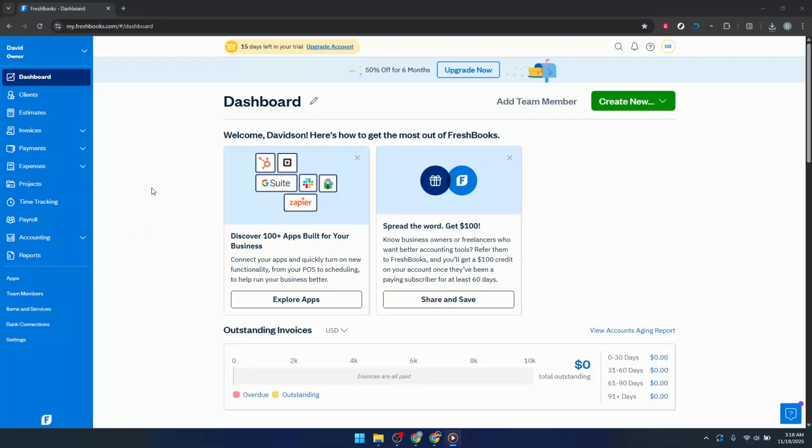In today's video, I'm going to teach you how to generate financial reports in Freshbooks. By the end of this walkthrough, you'll know exactly where to go, which report to pick, how to fine-tune it with filters, and how to export or share it with others.